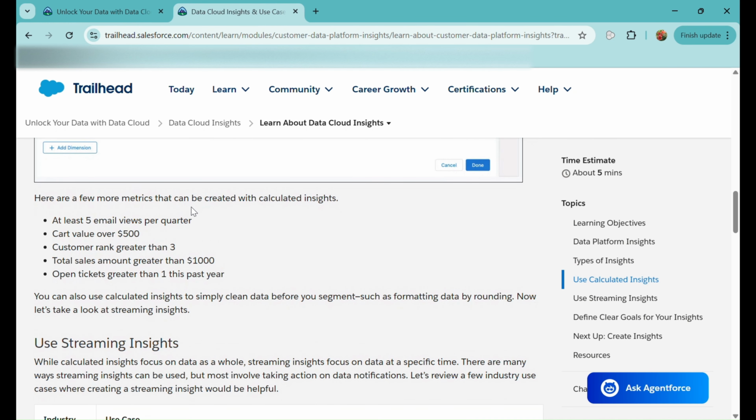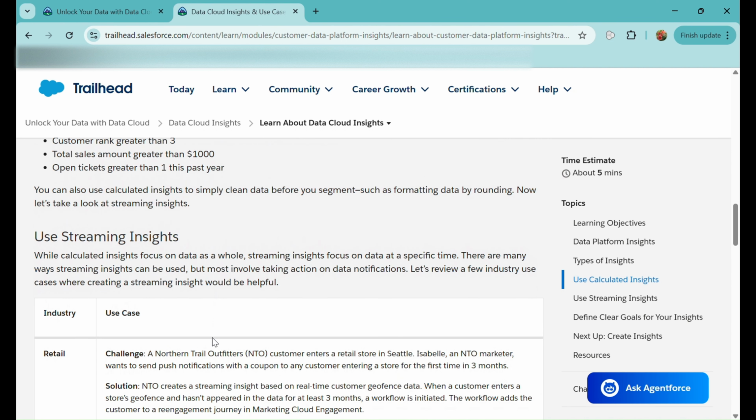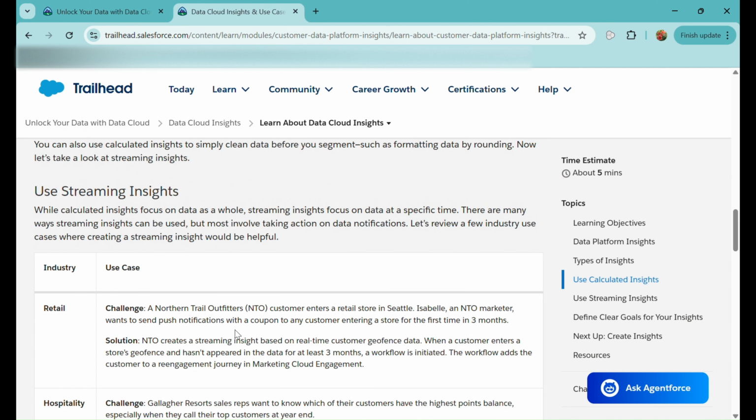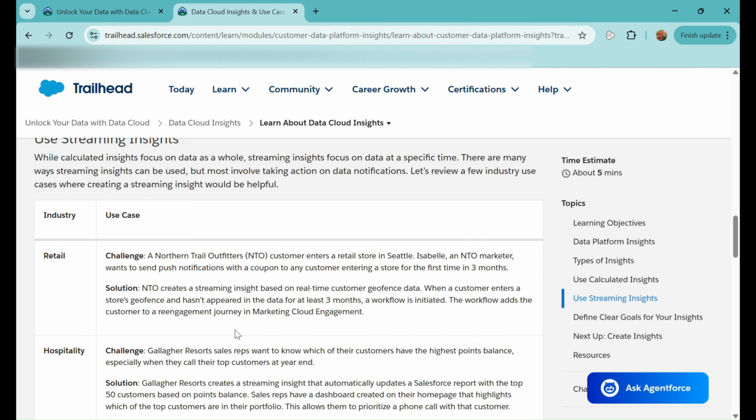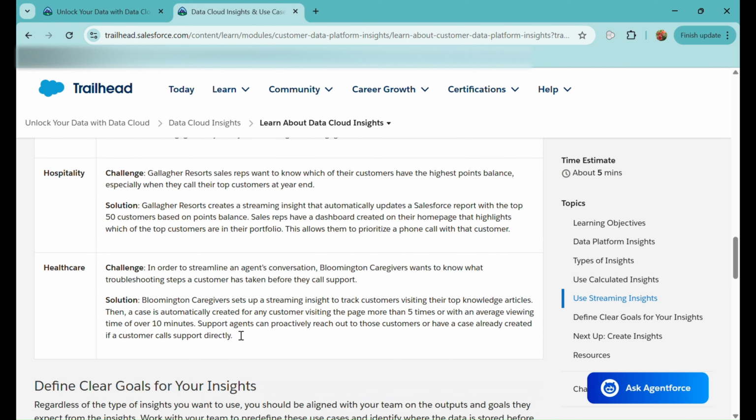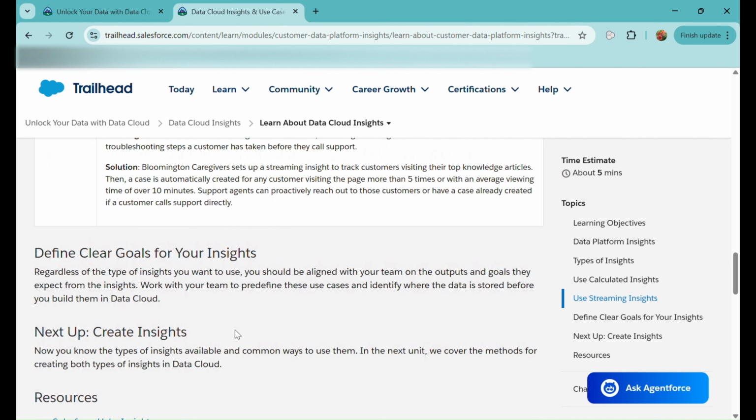There are a few more examples here as well, such as at least 5 email views per quarter, cart value over $500, customer rank greater than 3, or total sales amount greater than $1,000. This kind of data we can find. Then we have streaming insights, which we utilize for retail, hospitality or healthcare types of industries.